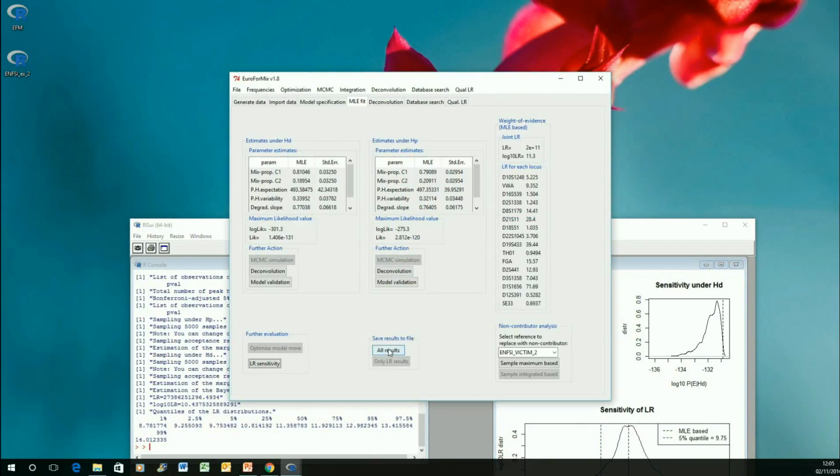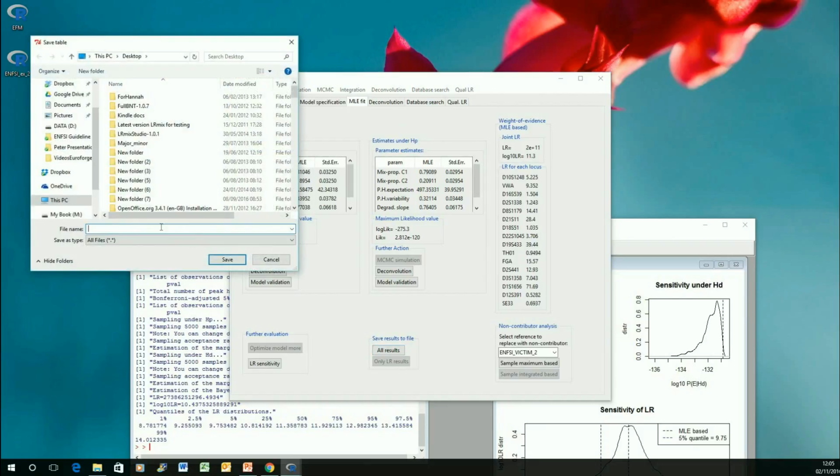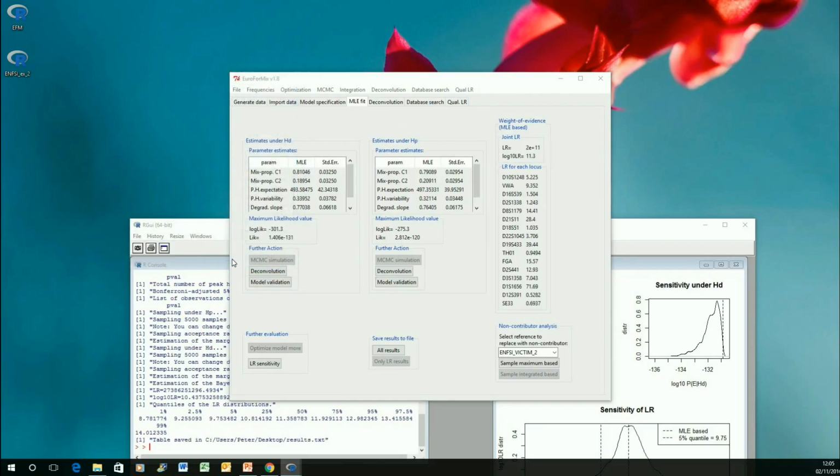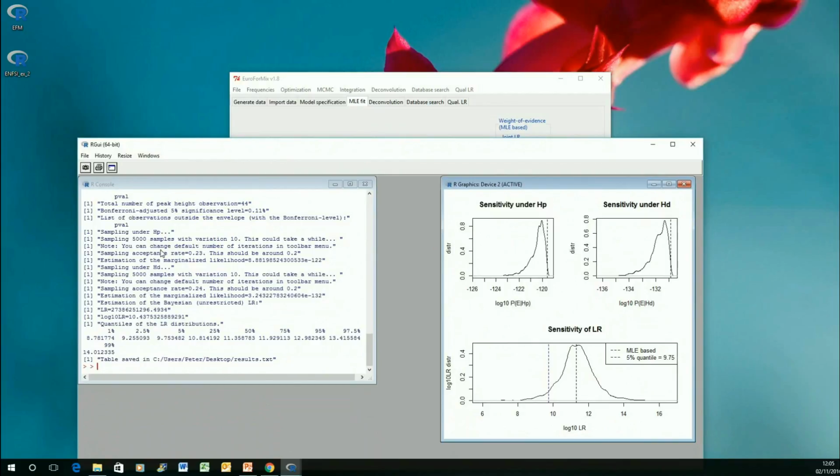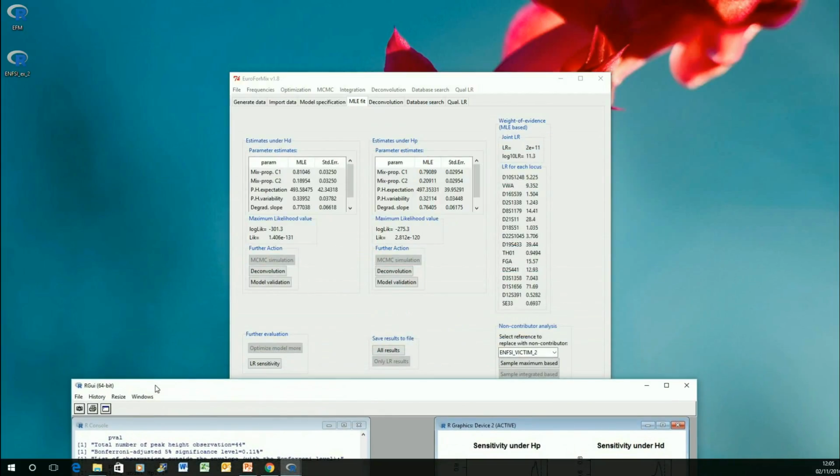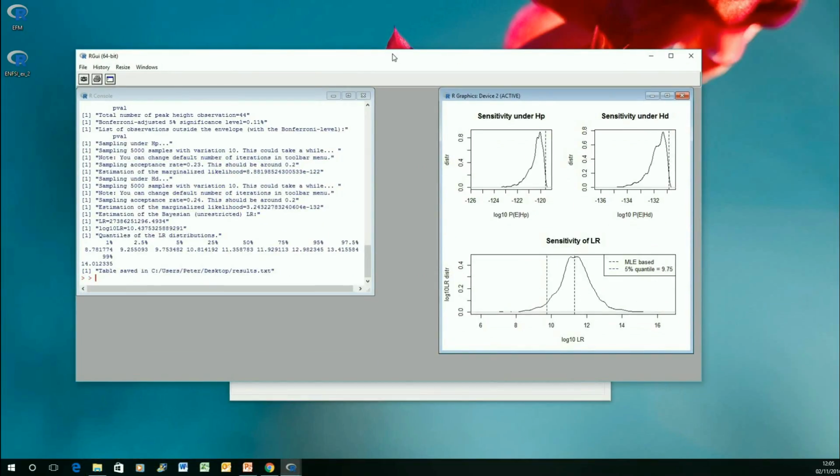If I want to save the results to the file, just press this button here, and then I can save the results, and then I can call that up later on if I wish. So that concludes the analysis of sample 2. In the next talk I'm going to go through this in greater detail using a PowerPoint presentation to show you more details about the analysis.